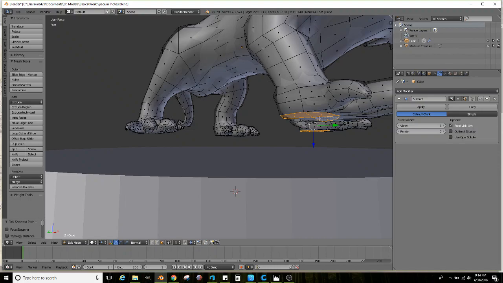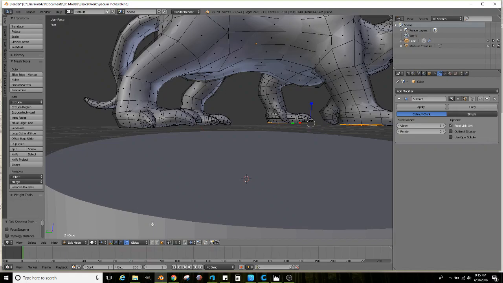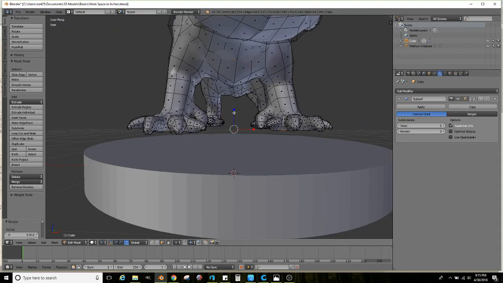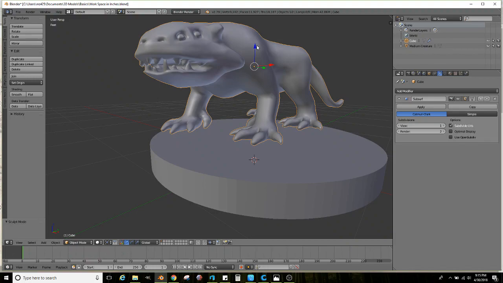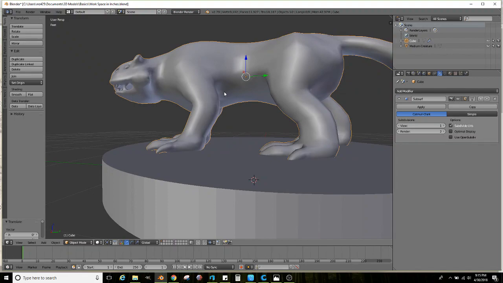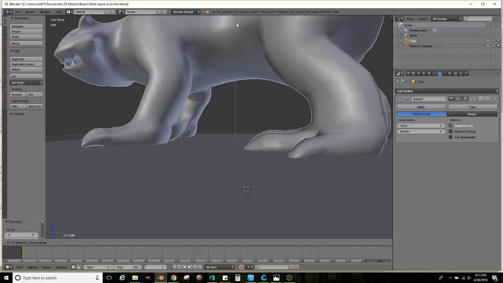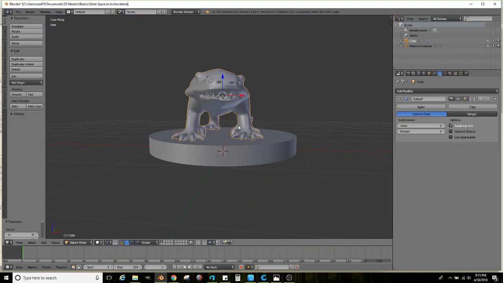Okay, so far so good. All right, anyway, where was I? Okay, pretty good. Actually, that needs to go up just a little bit right there. Yeah, that's a little better. Okay, now that that's done, let's go ahead and get into some more details.